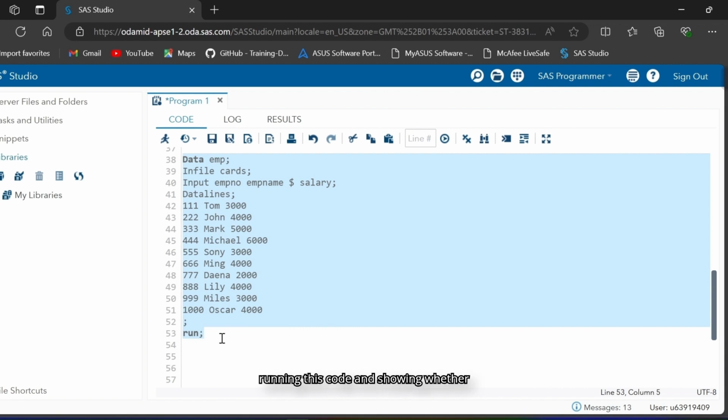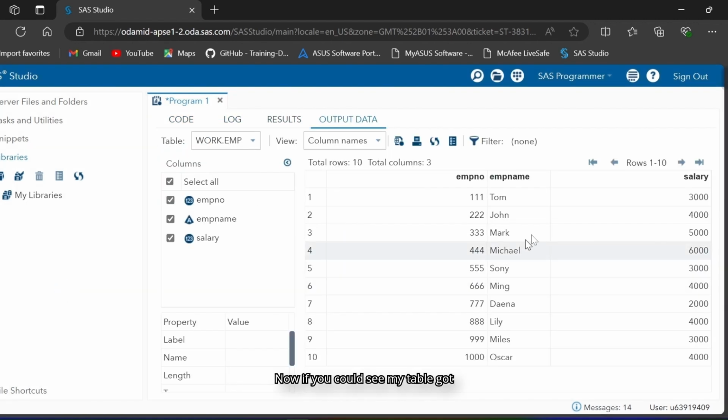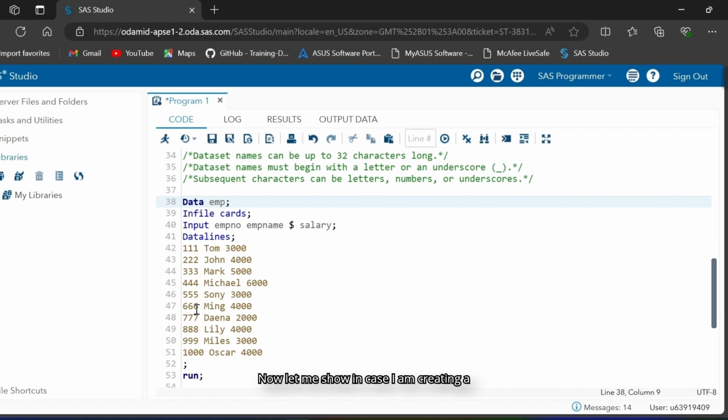Now I'm just running this code and showing whether it is accepting or not. If you see, my table got created with the name employee. Now let me show, in case I am creating a table where the table name has more than 32 characters, whether it is accepting or not. Let me randomly create a table name. Now this has got 3 characters, and I am just randomly adding characters up to 32.